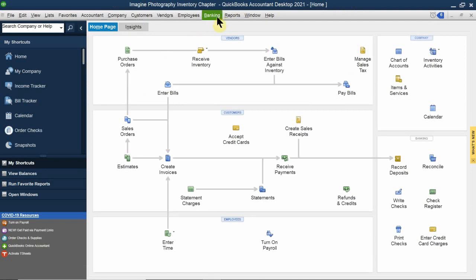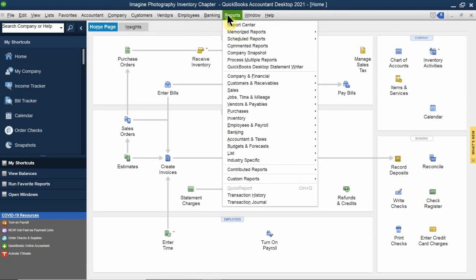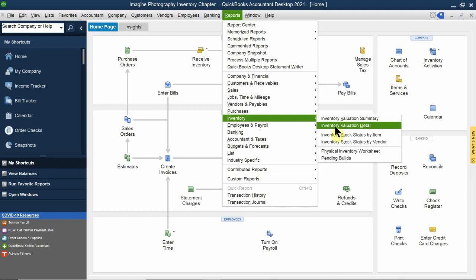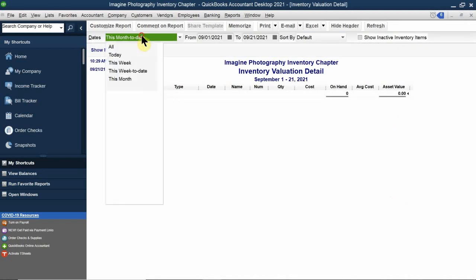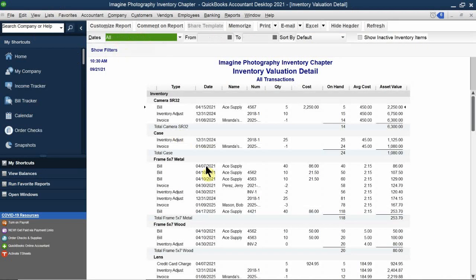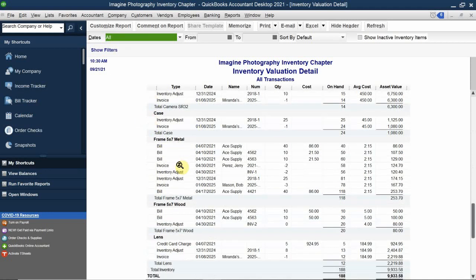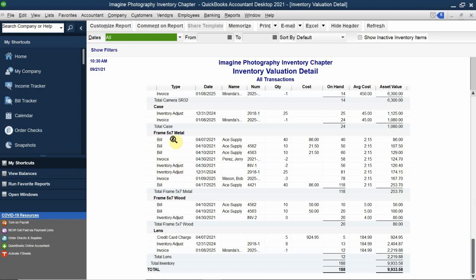So now I'm also able to run a report on my inventory based on the value. So here you go, valuation. In this case, I'm going to do detail. All right, and I want to make sure that I do this for all. Okay, so let's take a look at my value in detail. So here, if I take a look at my wooden picture frames, I got a bill here and a bill there and an inventory adjustment.